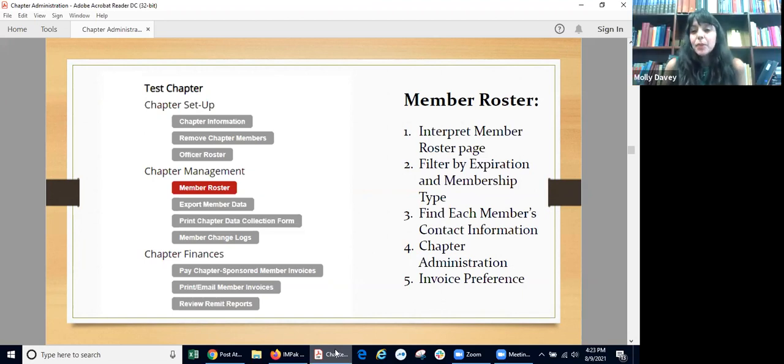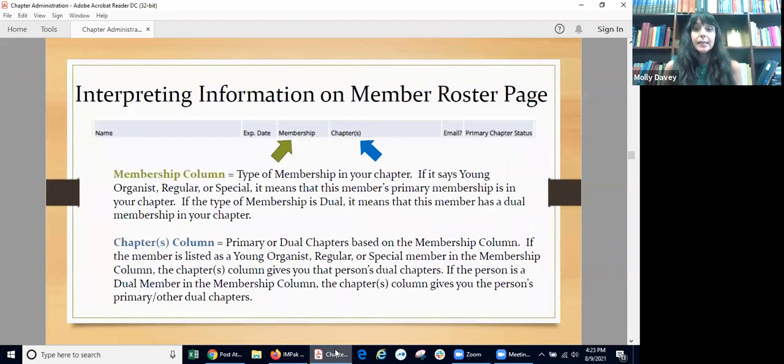So we're going to learn to filter by expiration date and membership type, find each member's contact information, learn the chapter administration for each member record, and that's where the deceased member will come in. So it's coming up. And then how to let us know the invoice preference for each of your members. All right. So here we go.